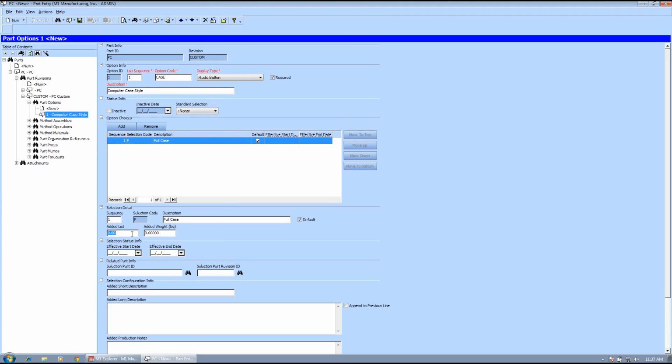But I can set my base price for my default build, and then I can add or subtract dollar amounts based on what they select. So maybe a full case is going to add $50 to the price, and then it might add maybe half a pound to the weight.